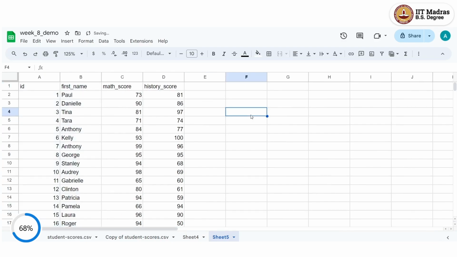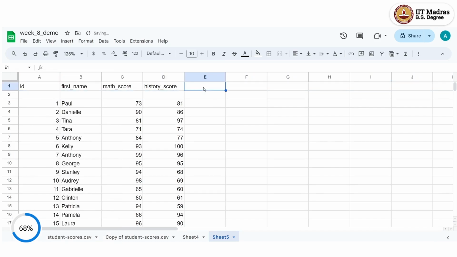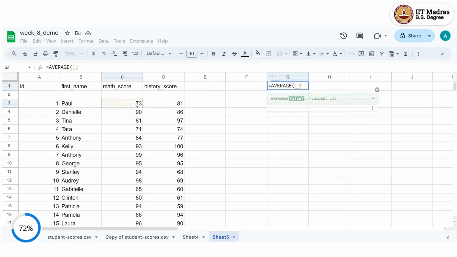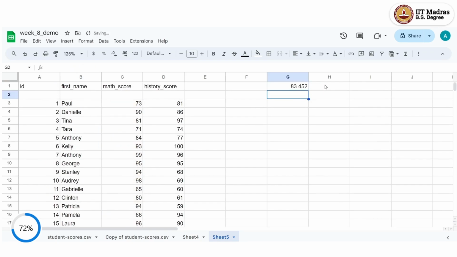Okay, now that we have this, what I would like to do next is first I want to find the average. I want to find the average math score. Maybe I'll just add a row on top. So I'm going to say average. Perhaps we just do it on the side. The average math score is going to be average, and then this, and the average history score.